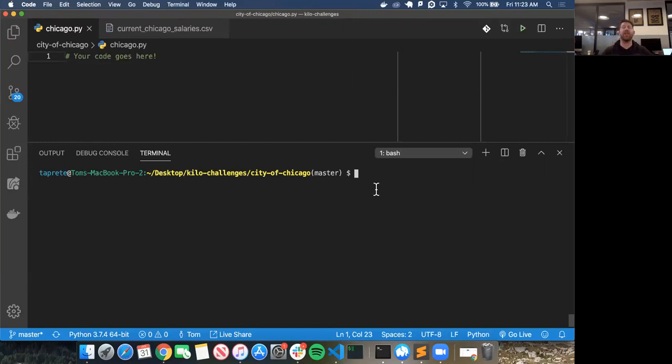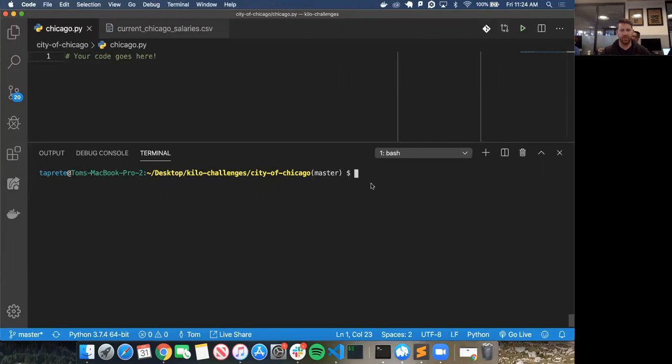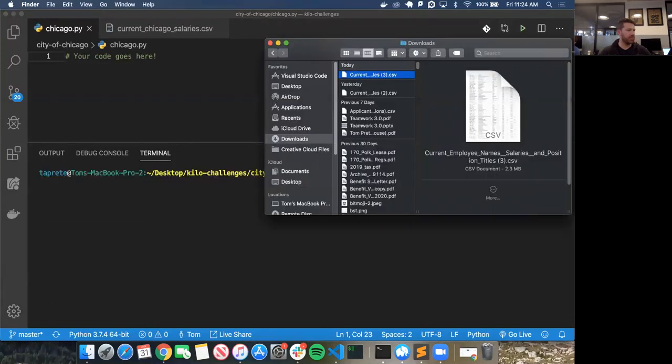So I'm going to create a database. Create DB Chicago salaries. I'm going to do 3 because this is probably the third time I've done it. PSQL. So even if we're writing Python, we still start creating the database by the terminal? Yeah. So I'm in my Chicago salaries. Did not find any relations. Great. Clear.